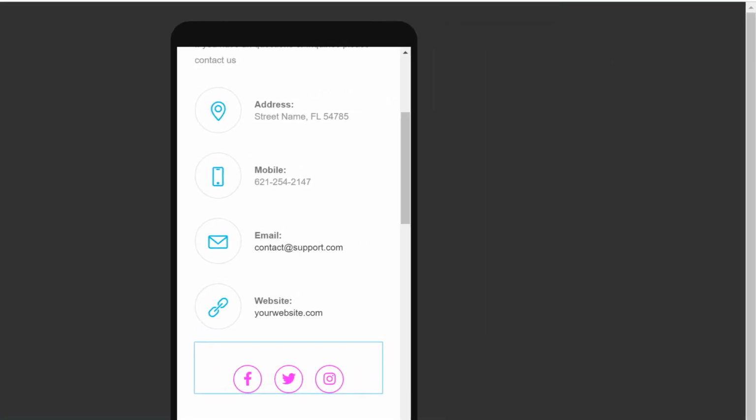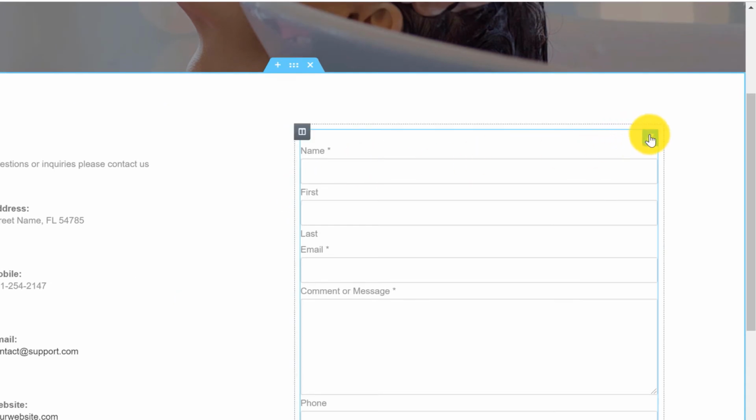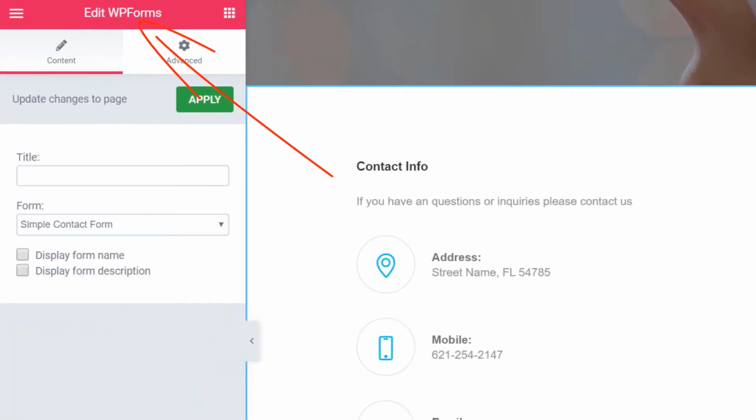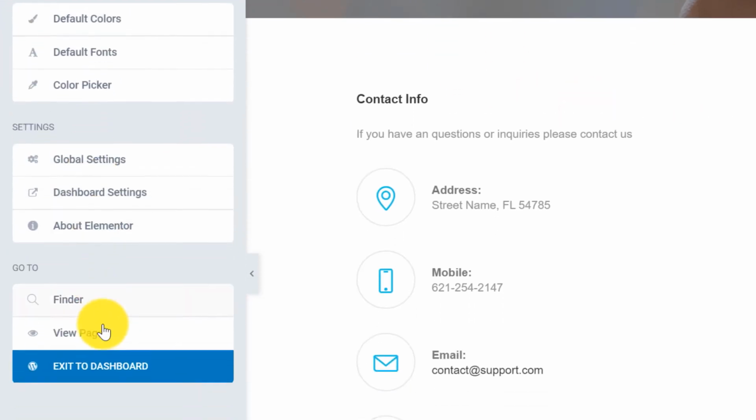Note that here, if I select the form for editing, it tells me that this element is a WP form, and this is the simple contact form. This will help us in a moment, so just remember that. Now I'll go to the menu and click Exit to Dashboard.